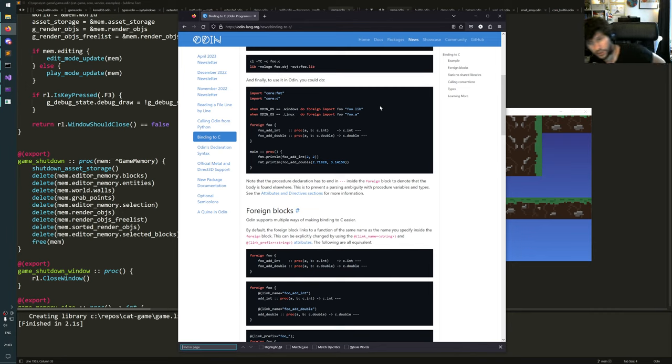Because currently I mostly need the cat to be able to walk around on things, jump, and then I need collision overlap detection and such. And I can do all that myself. Yeah.